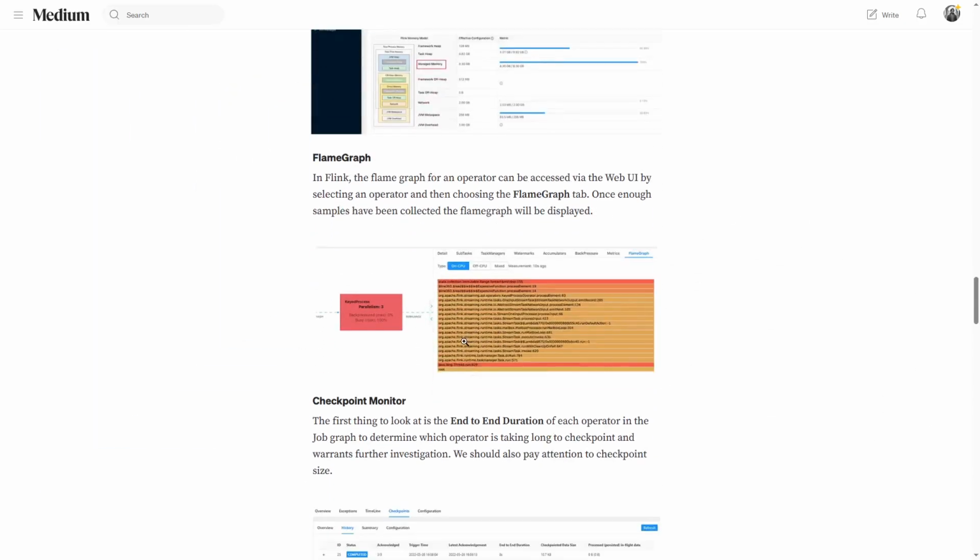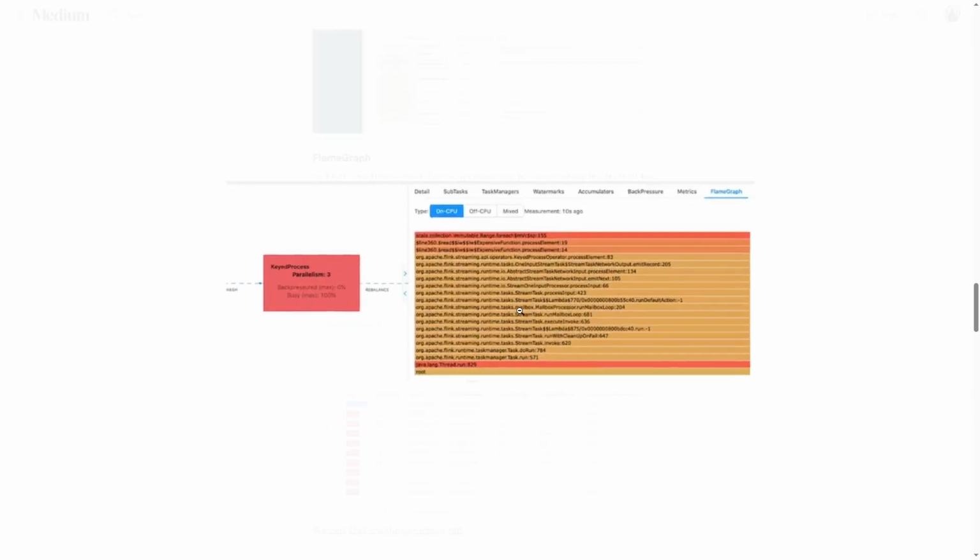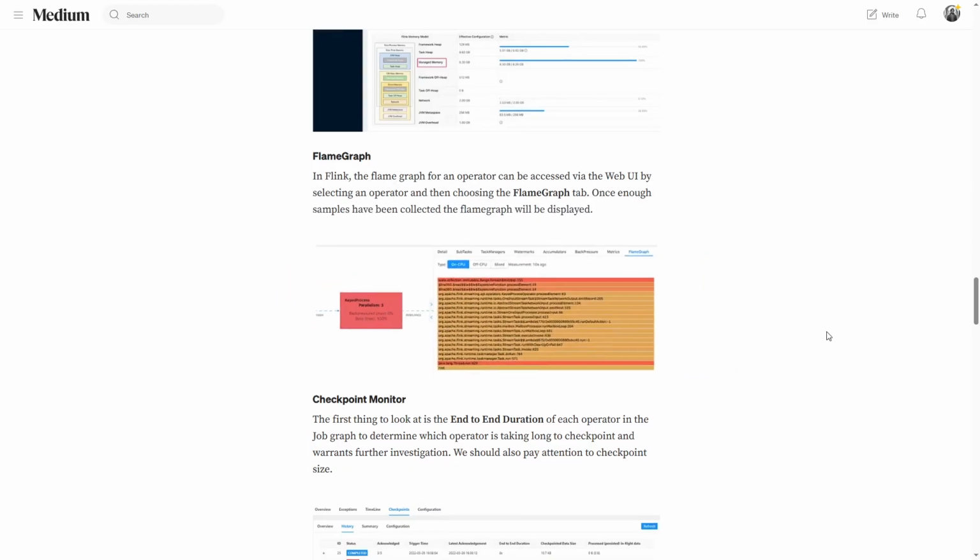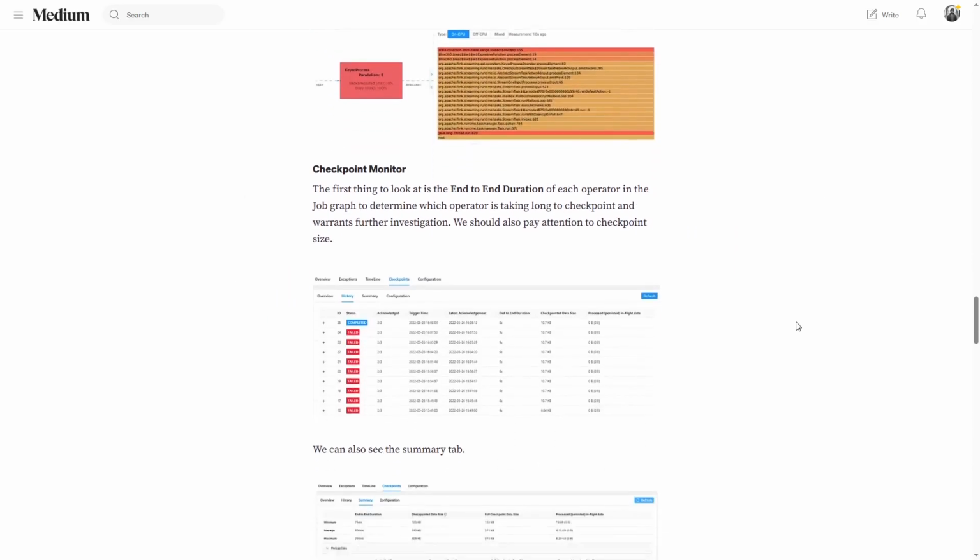Flame graph is another thing to look at, because it will give us more information on what is going on at the class level. So we can see each class's flame graph, and then we'll find out what the issue is, or what is slowing down the job.